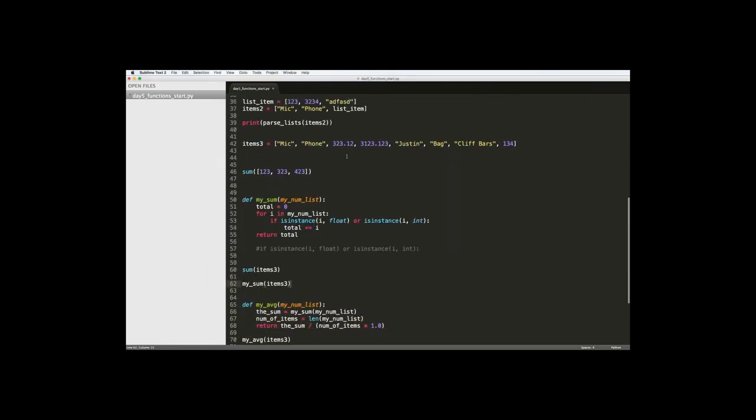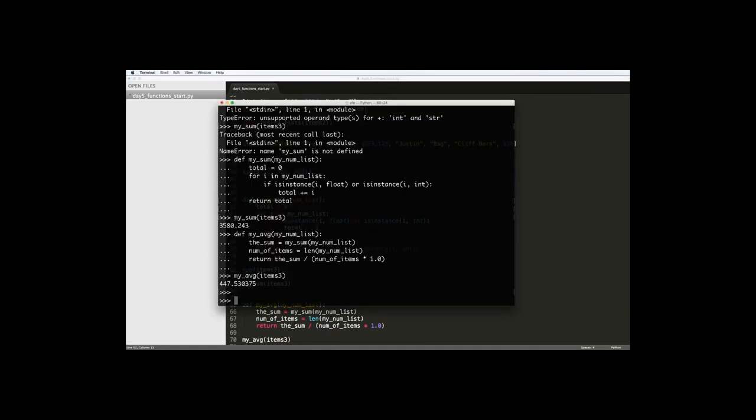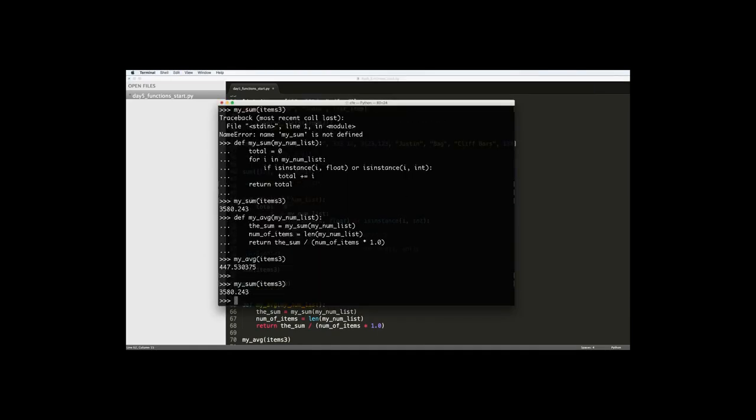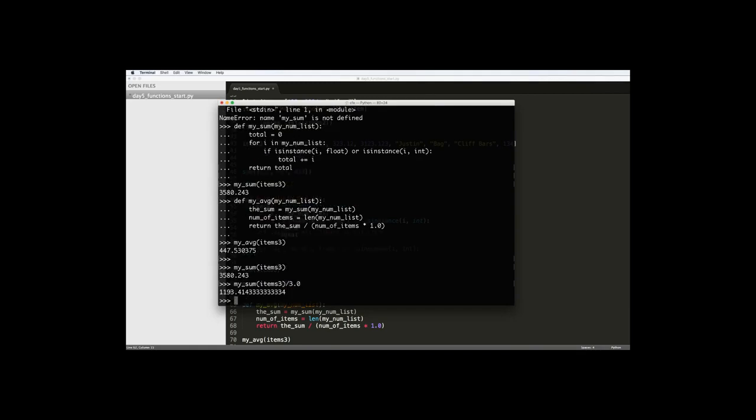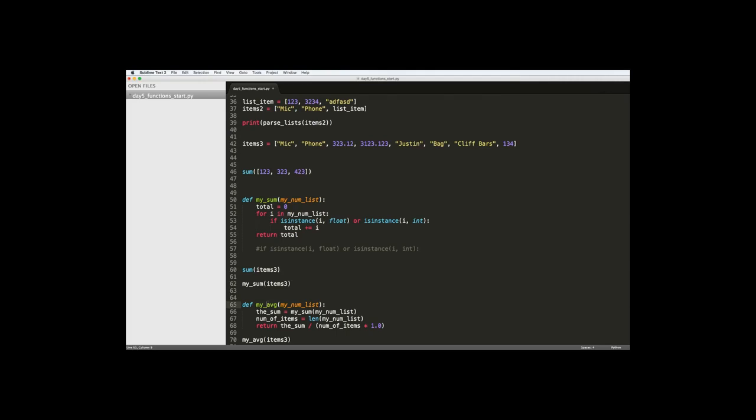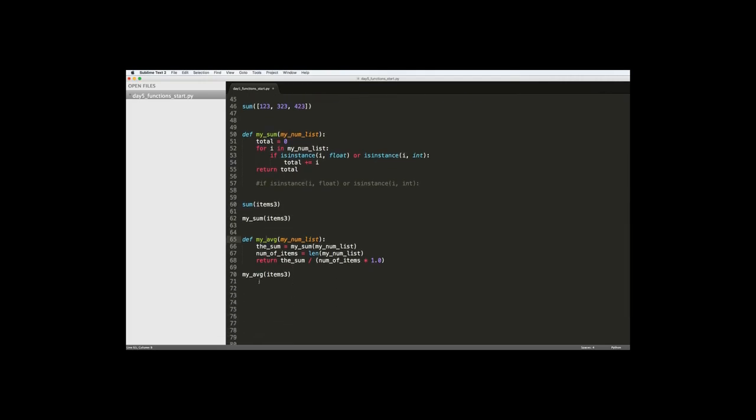And actually, let's count how many numbers there are. There's 1, 2, 3 numbers. So let's divide my sum, that original one, by 3.0. I hit enter, and I get a much bigger number, right? So this is where you have to think through your functions. What did we do wrong here?